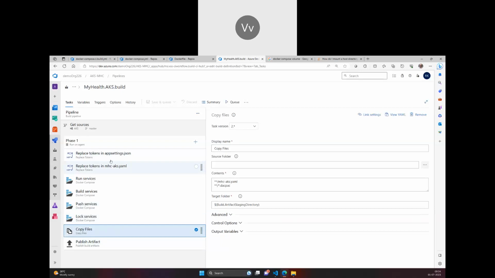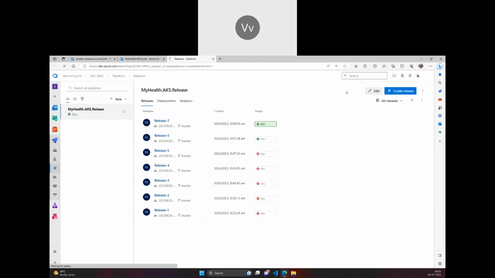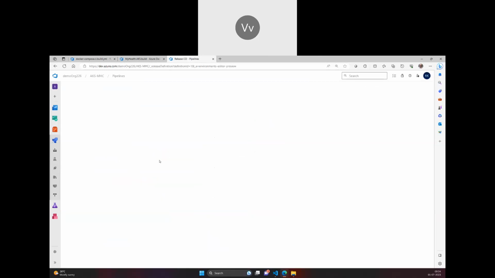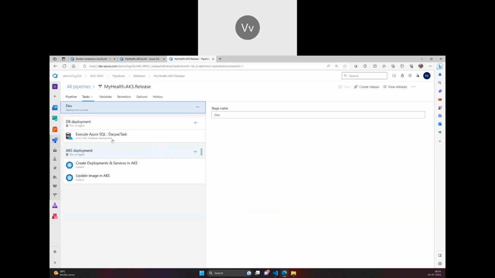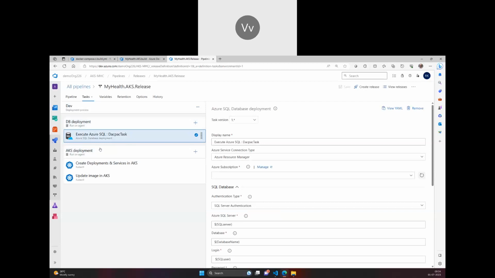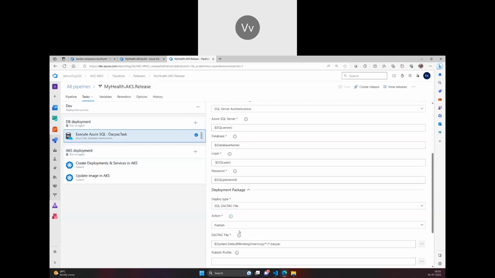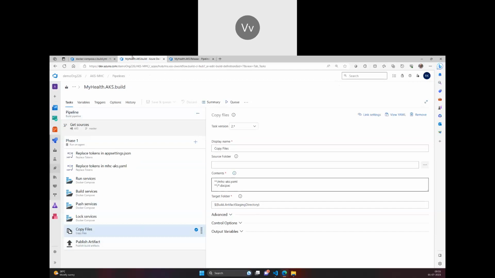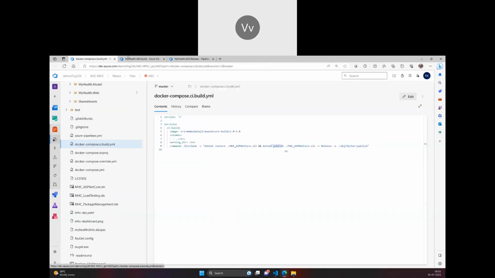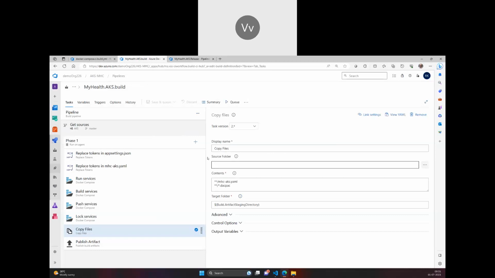Then here I have to copy some files. Why am I copying these files? If I go into the release one specifically, I have to execute backpack packages here. When I want to execute backpack packages, I need to have the backpack file, right? So I have to copy backpack files from this one. So here I mentioned from which folder.